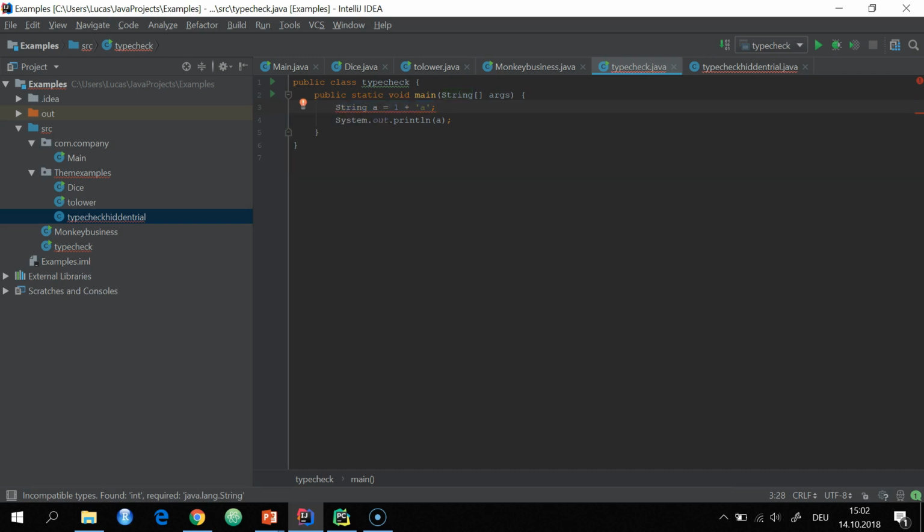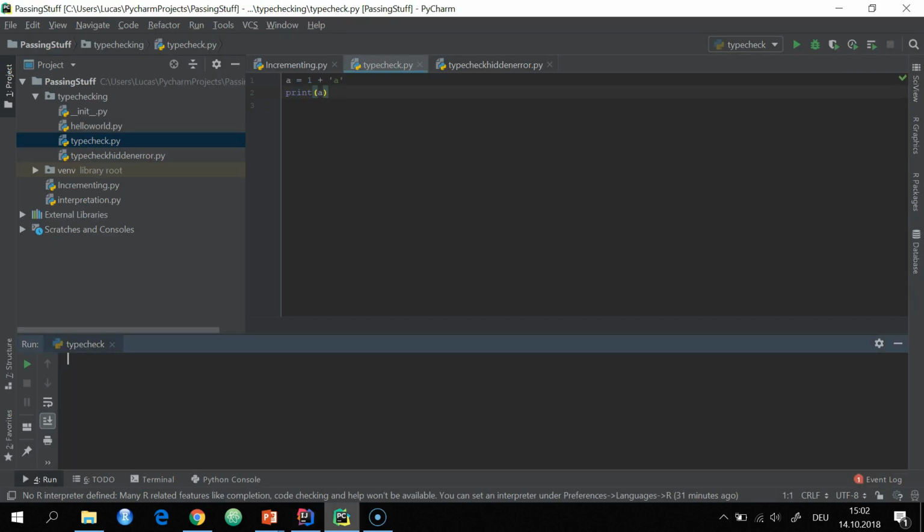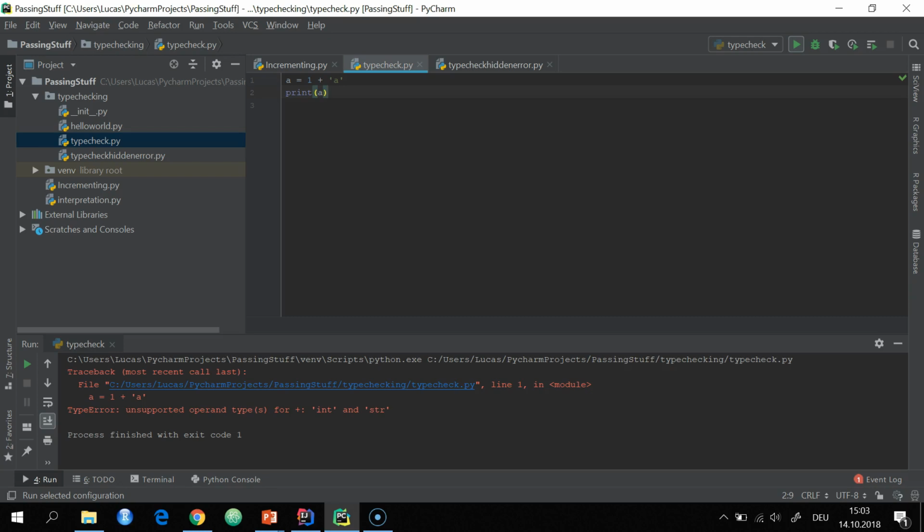Now let's compare this example with the exact same situation in Python, which is dynamically typed and interpreted. So again, I have here A, which I want to assign to 1 plus A, and then I want to print A. And here it's saying, hey, so far so good. Then let's see what's happening when we run it. And of course, we get then the type error, that we can't merge these two types with the plus operator. We have an int and a string.